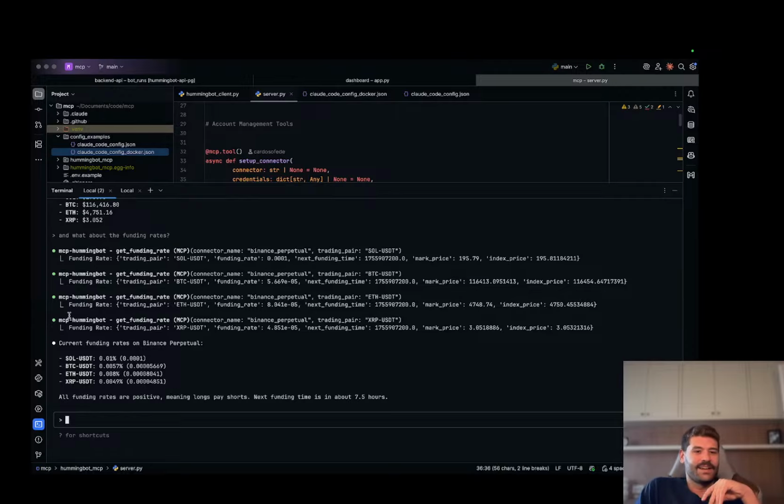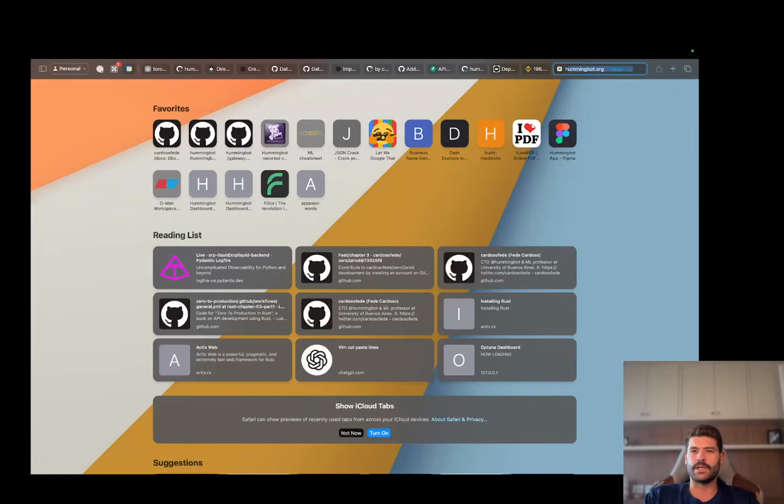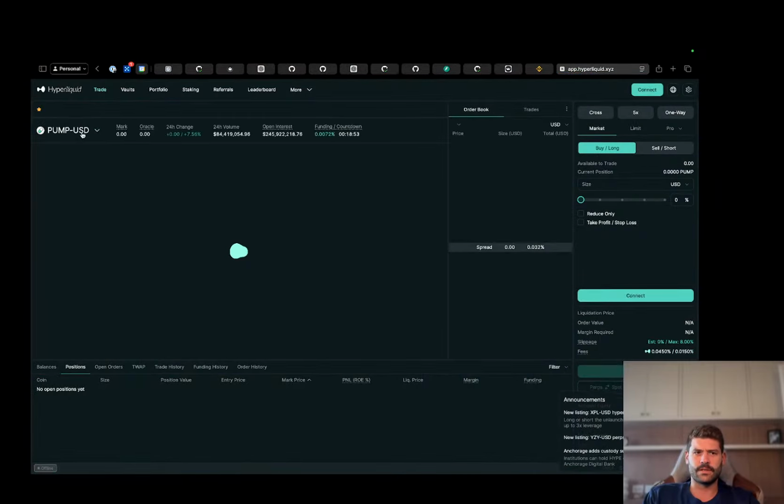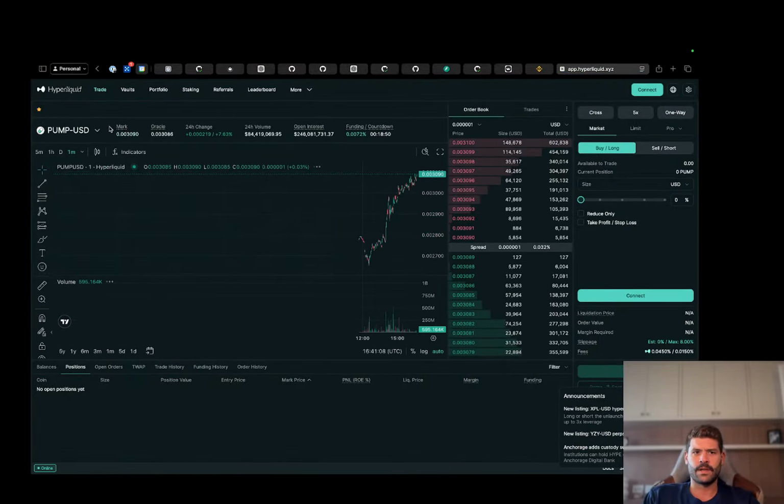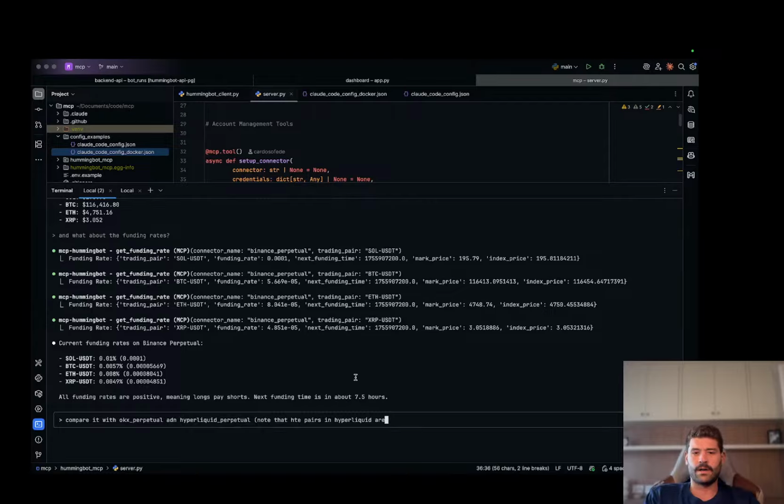But yeah, as you can see here, I'm asking, this is the funding rates of Binance Perpetual, and I can say compare it with OKX Perpetual and Hyperliquid Perpetual. Note that the pairs in Hyperliquid, I think, are quoted in USD. Yeah, pump USD, BTC USD instead of USDT.